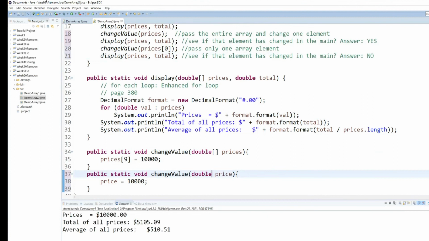So line number 18 will call line 34, and line number 20 will call line 37.